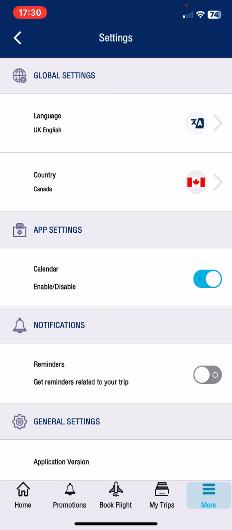And from now on, if you have any upcoming flights or trips, it will automatically appear in your phone's calendar as well. So that's pretty much it for this video, guys.